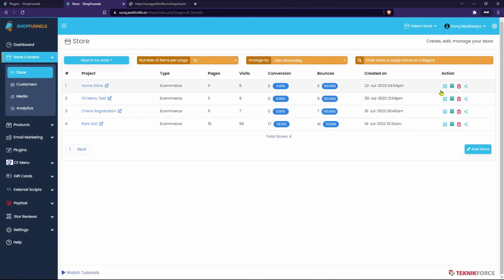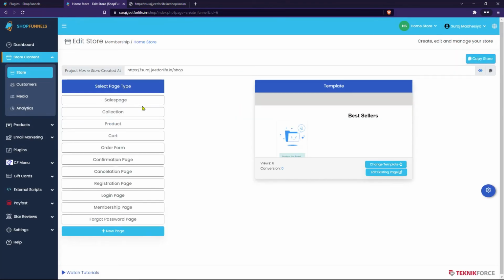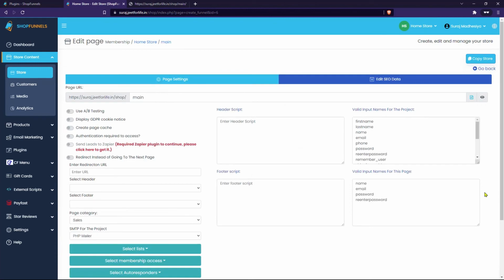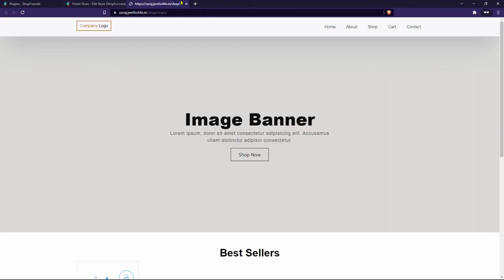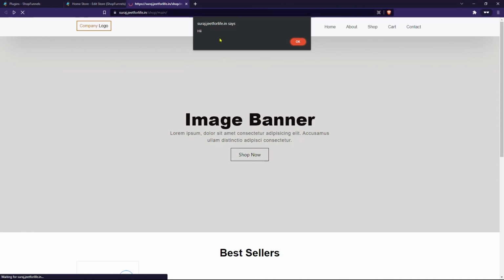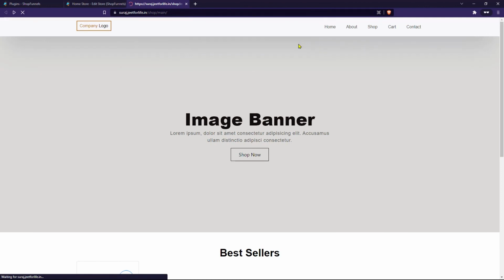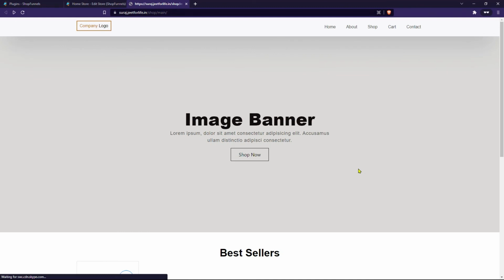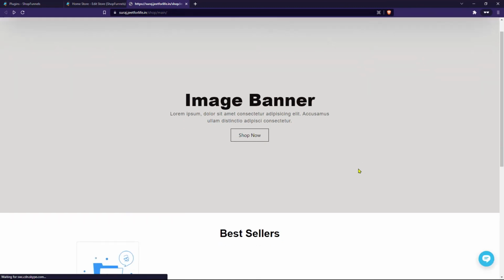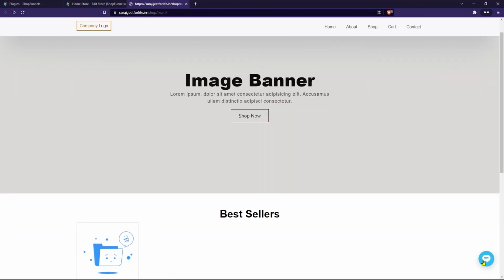Then, Edit Store. Select your page, then hit the gear icon. Scroll down to select Integrations. Then click This is the Skype script. Save Settings. When I refresh the page, my first integration is saying hi. Click on the OK. Then, after some time, you will see my Skype integration, which will show on the bottom right side of the screen. When you click on it, you will see the sign-in prompt to use the Skype Messenger.